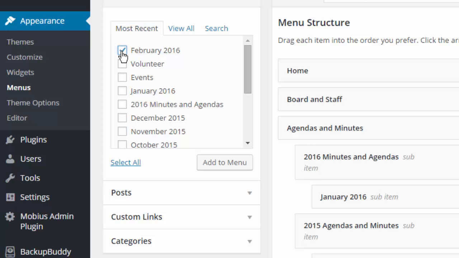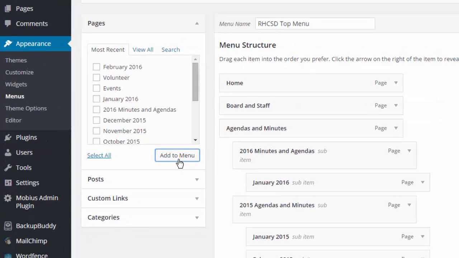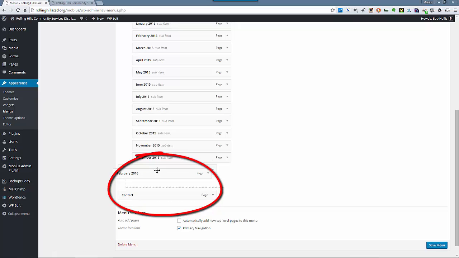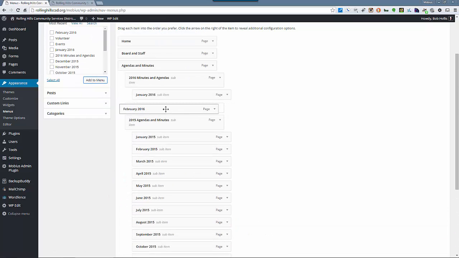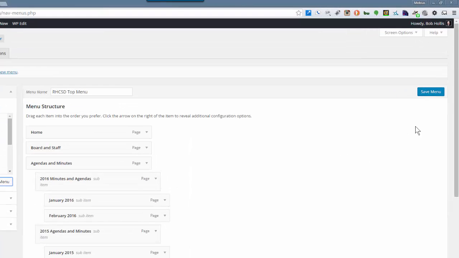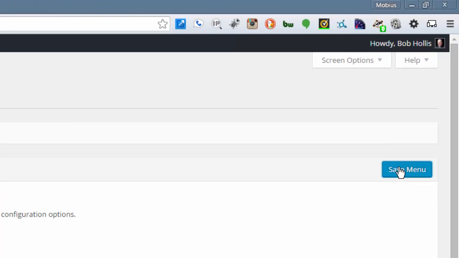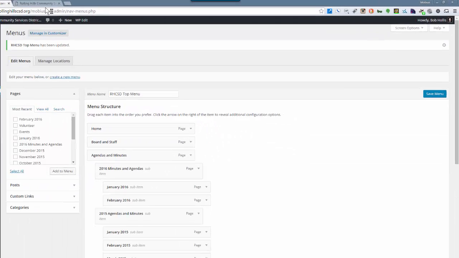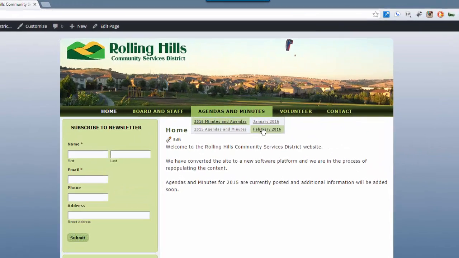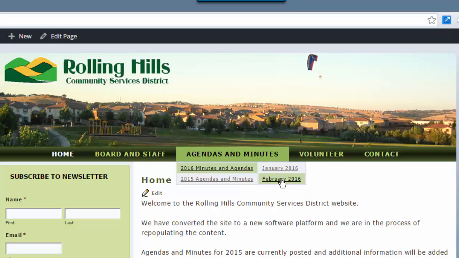I just select February 2016, Add to Menu. That will show up down here at the bottom. Then we can just drag and drop it wherever we like. So I'm going to select and drag that up here and put it under January. Then I need to remember to save the menu. Now I can go back out here, refresh my screen to reload the site, confirm that February is now there, and click to see the page.